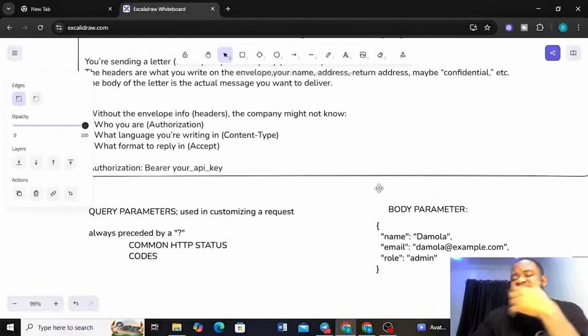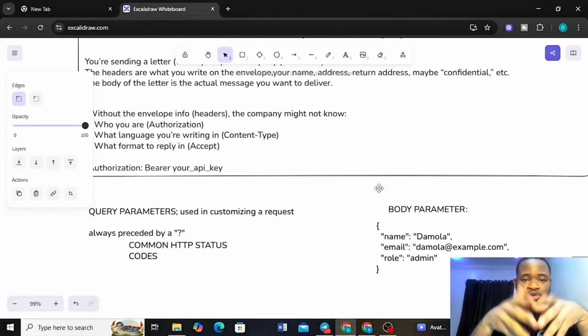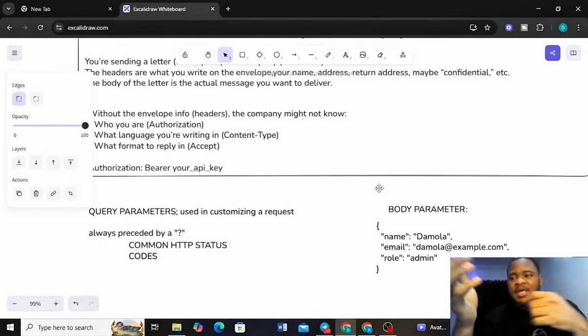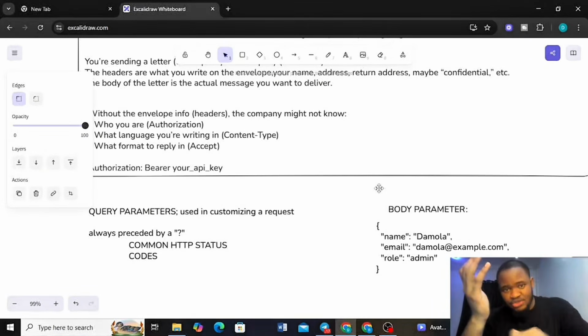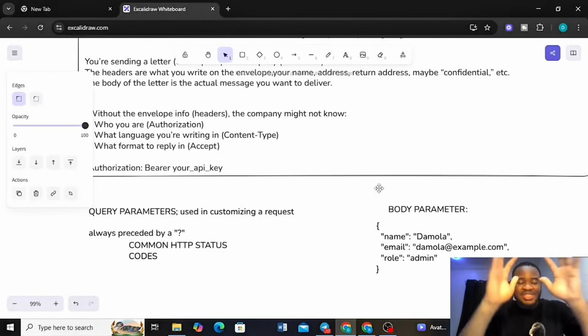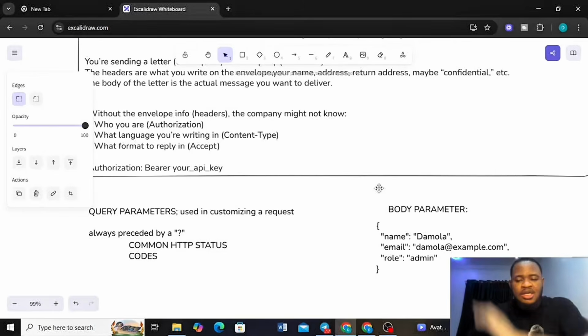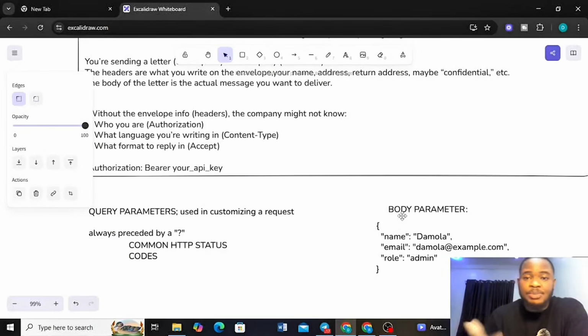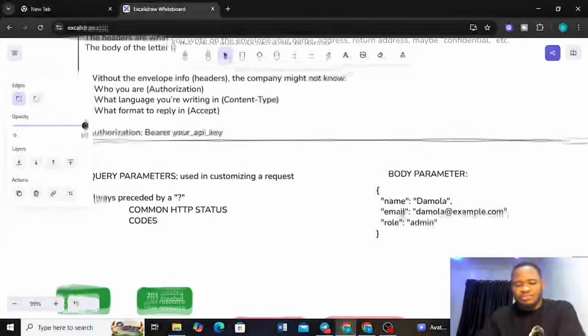Now the body parameter is like when I was saying we have the envelope that we are sending to a server. Inside the envelope, we're going to put the actual letter we've written. That letter we've written is the body parameter that contains the information we want to send. So we usually use a body parameter in the POST method. That's why we use a body parameter in the POST method.